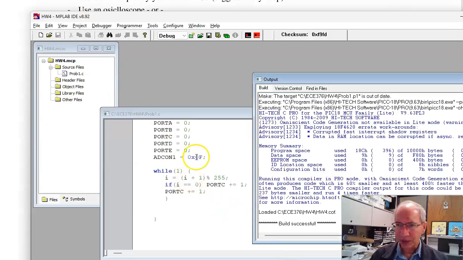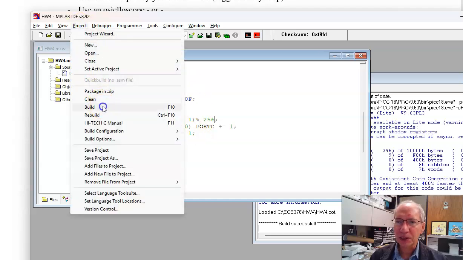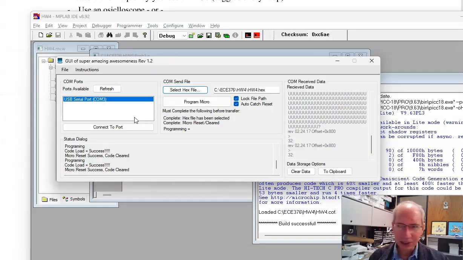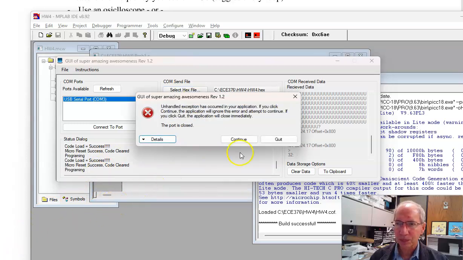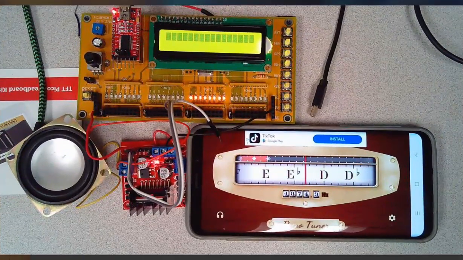So here, I've got MPLAB. Here's my program. I want to count mod 256. Want to get to 0, send that count to port C, and try it. So let's do project, build. Go over to the super amazing thing for downloading the code. Hit reset and program. Okay, so trying that. Here's the code downloaded.